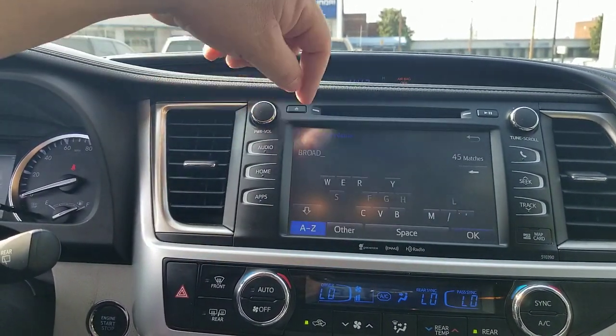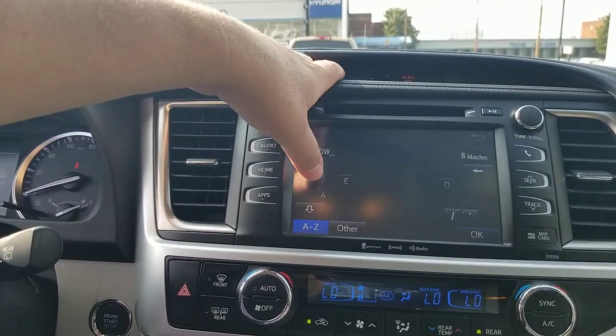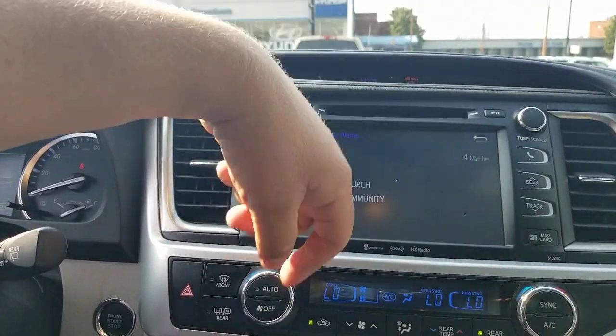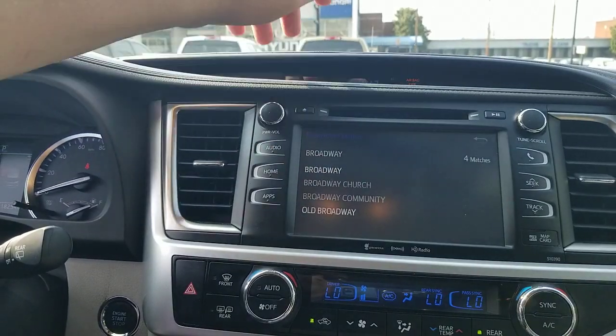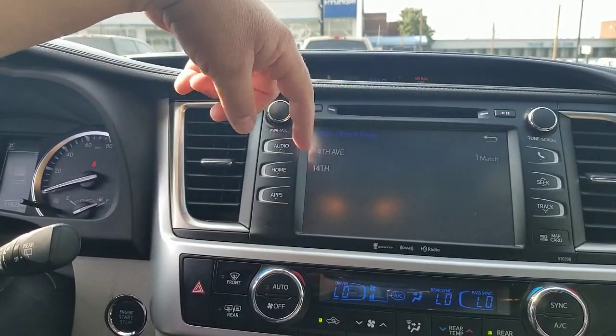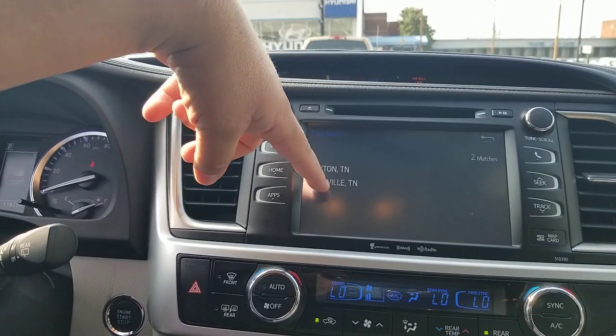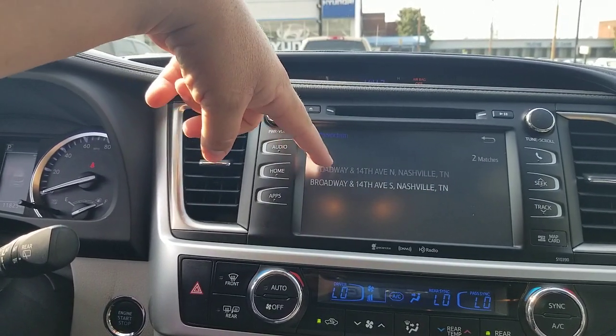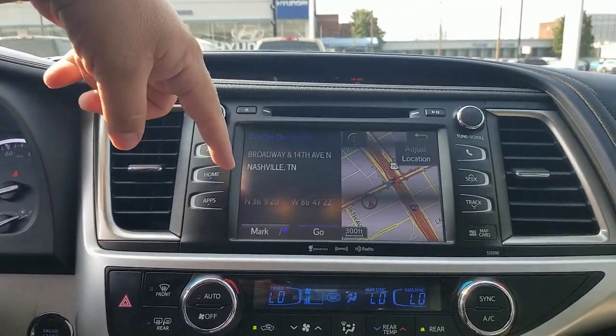And you see the letters start to go away, right? All right, so there's Broadway. It's going to give me the opportunity to do that, and then I'm just going to hit 14th Street. All right, so we're going to do 14th and then Nashville. So Broadway and 14th. Boom. So now I've set it.